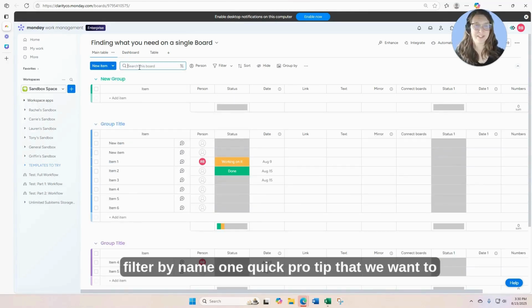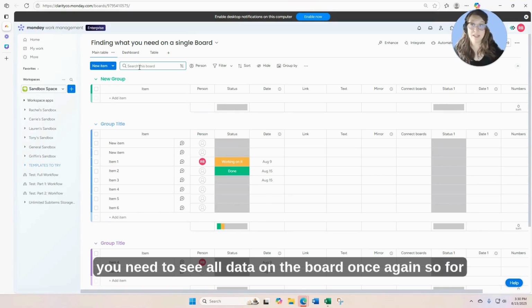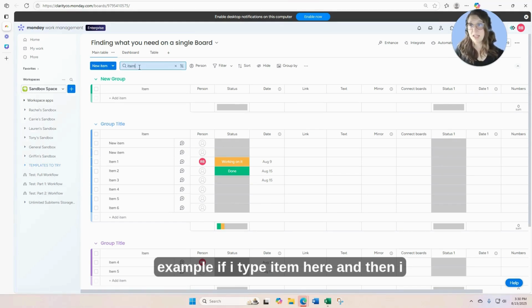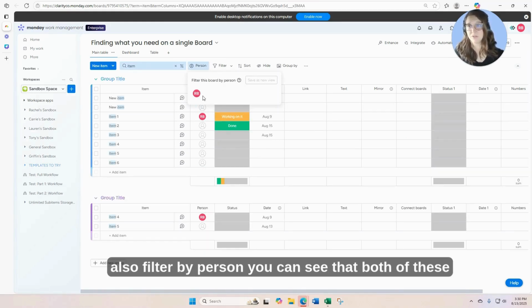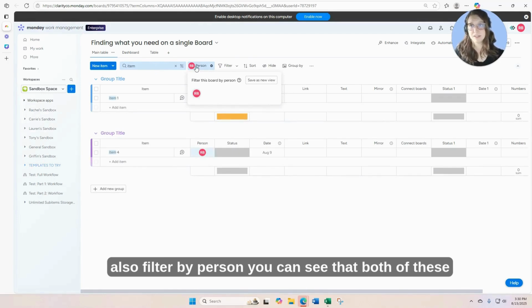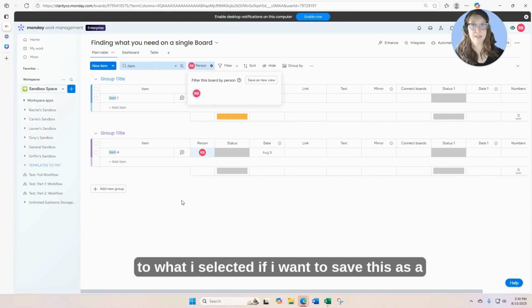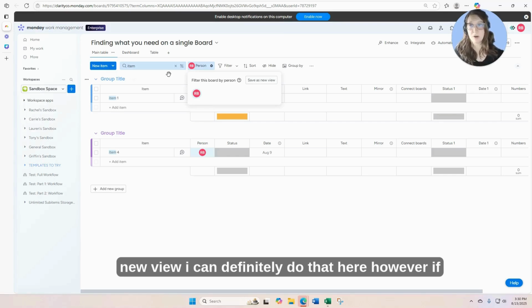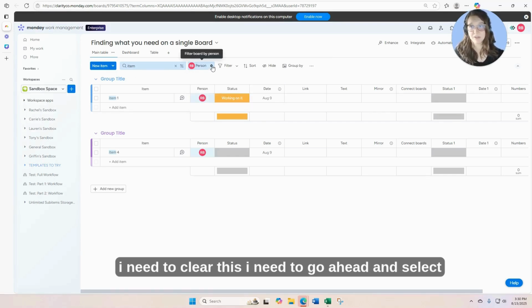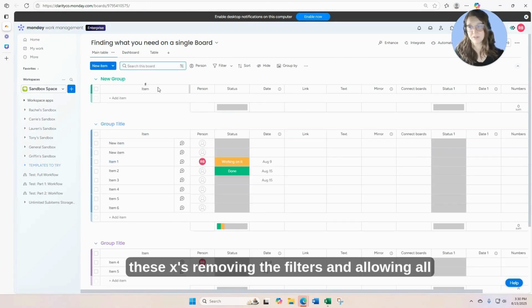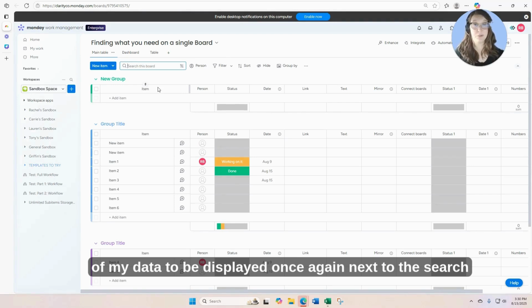One quick pro tip that we want to share with you is if the field that you are using is blue, that means that the data on the board is being filtered down and needs to be cleared if you need to see all data on the board once again. So for example, if I type item here and then I also filter by person, you can see that both of these options are blue and they're filtering out my data down to what I selected. If I want to save this as a new view, I can definitely do that here. However, if I need to clear this, I need to go ahead and select these X's, removing the filters and allowing all of my data to be displayed once again.